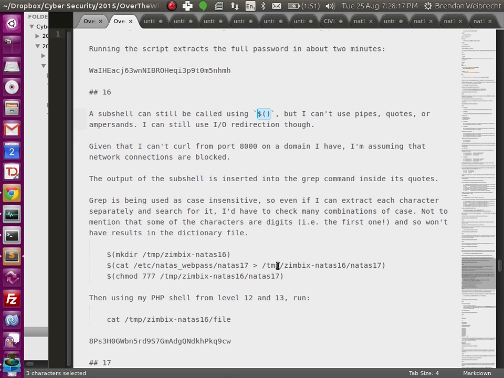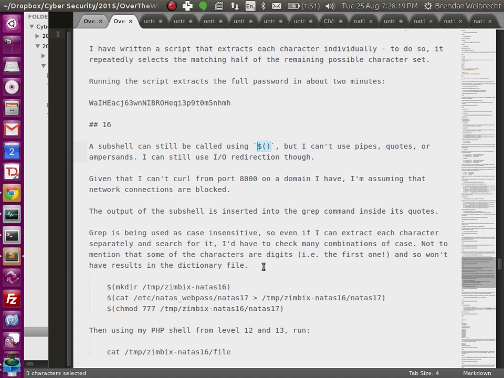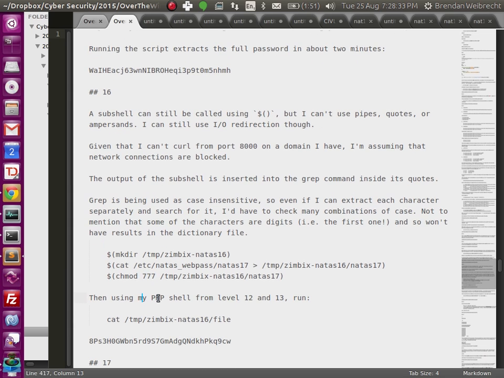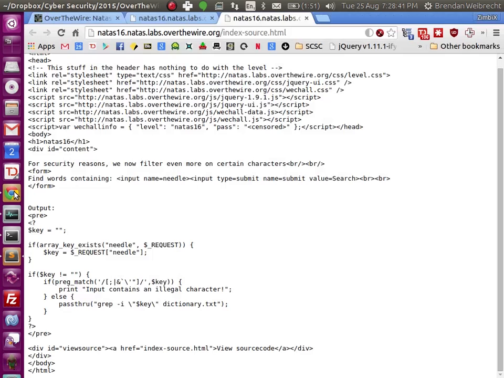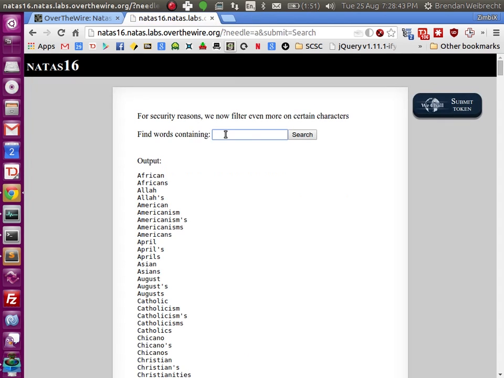What I actually did was output it somewhere public, and then use the PHP shell from the previous level to read that file. I wonder if that's the way they intended. I have no idea. We should probably look that up.